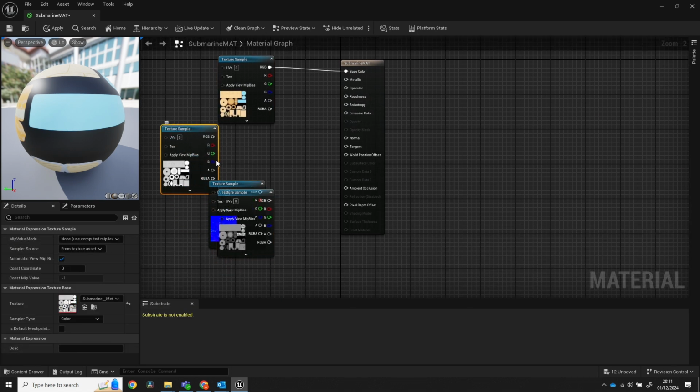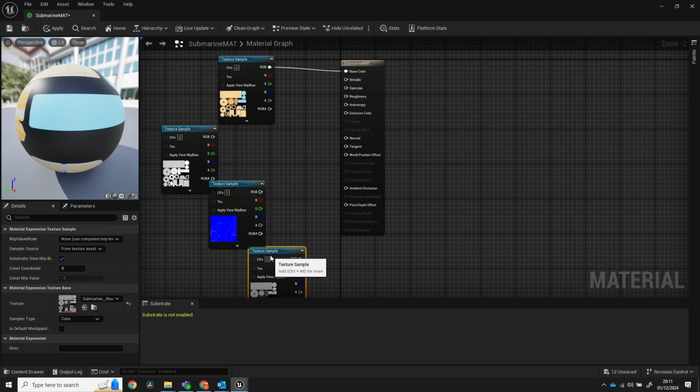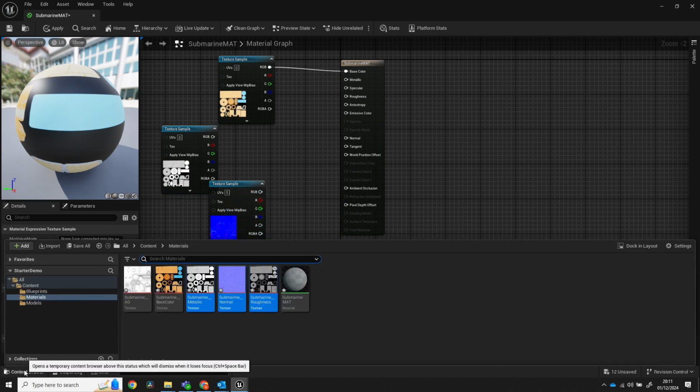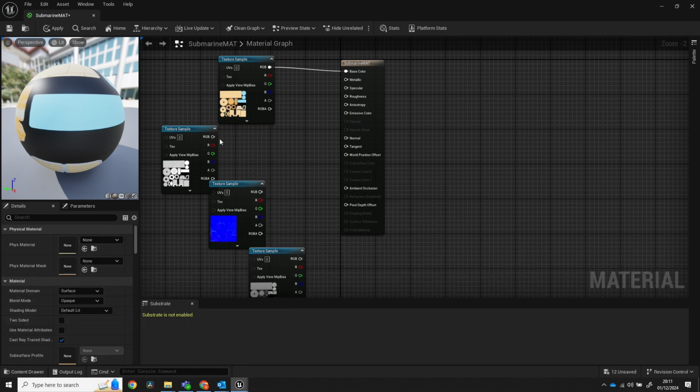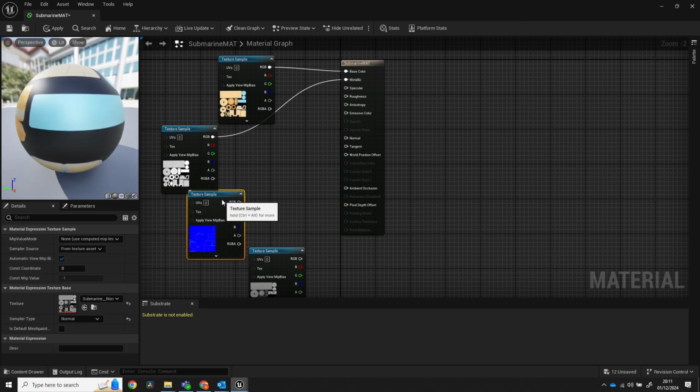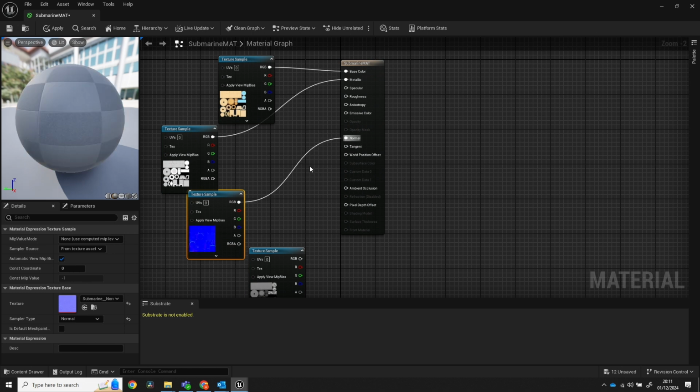So this one looks like... I'm confused now actually. Maybe that's not the best idea. That is the metallicness, the top one. So I'm going to drag that into metallic. This one looks like definitely the normal map, so I'm going to drag that into the normal input. Maybe it's not.